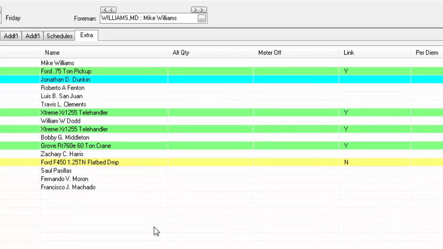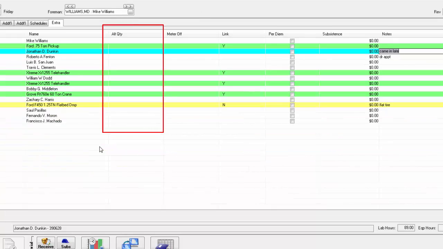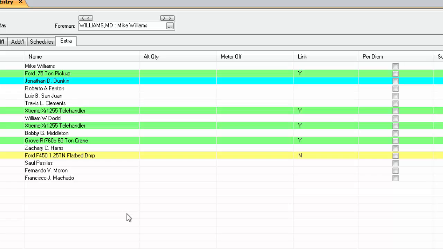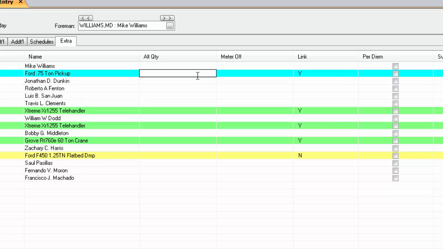Click on extra. And we'll just go through these one column at a time. The alternate quantity column is a place where we enter an alternate quantity for any piece of equipment that is tracked in something other than hours. And the most common example of this is our 06 pickups. Light duty pickups are all tracked in our accounting system by the mile. So we use the alternate quantity to enter that mileage. So on my 06 truck, I will enter 100 miles.